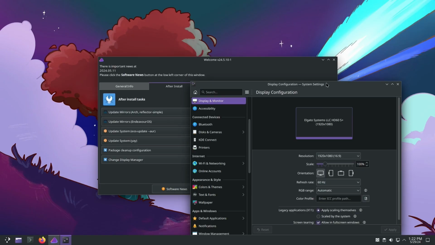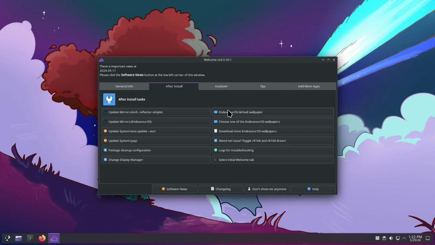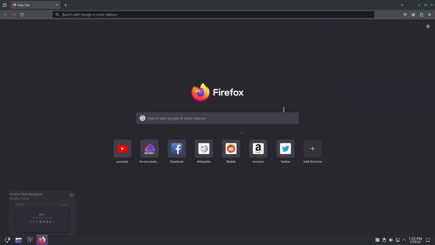There we go. Okay, so right off the bat, as you've already seen a while ago, we see a post-install introduction window. I think this is similar to what a lot of Linux distros do. Here's the start menu or app launcher. We also have Firefox installed as the default browser.